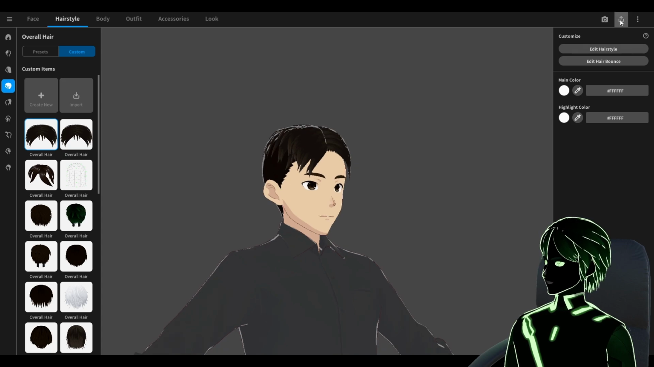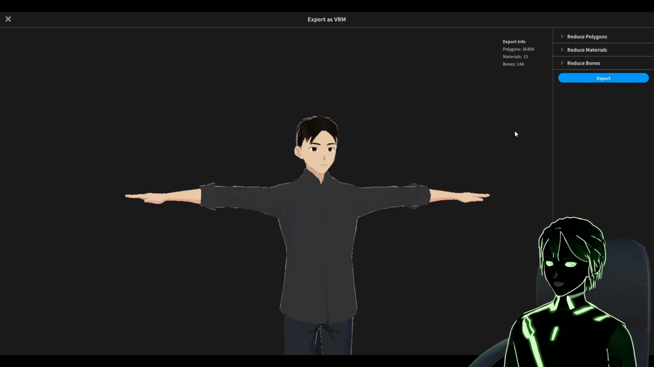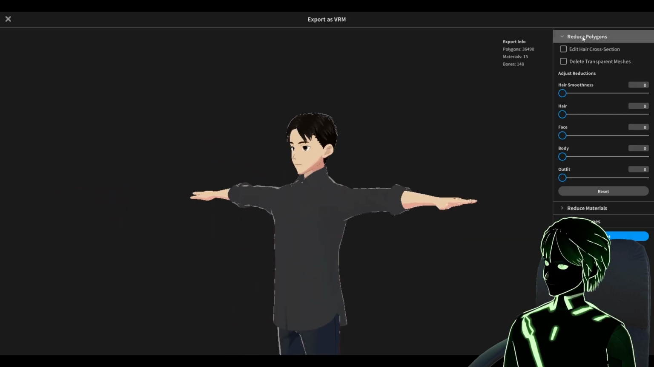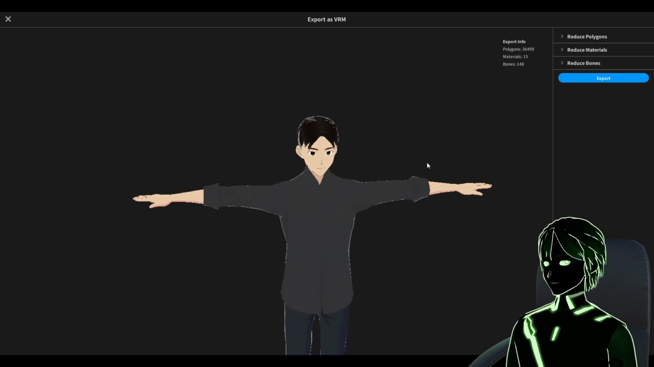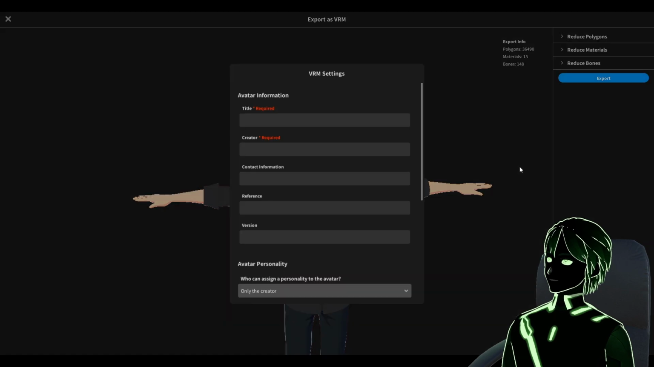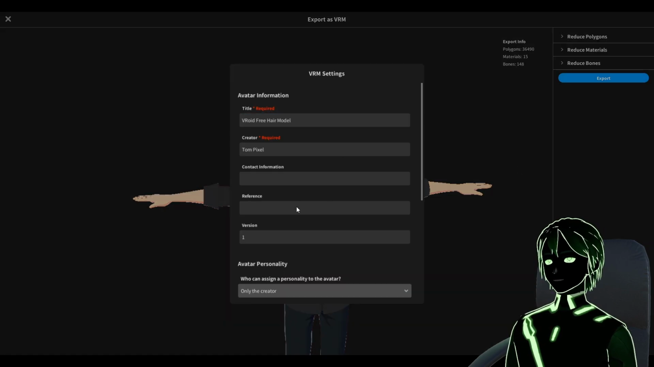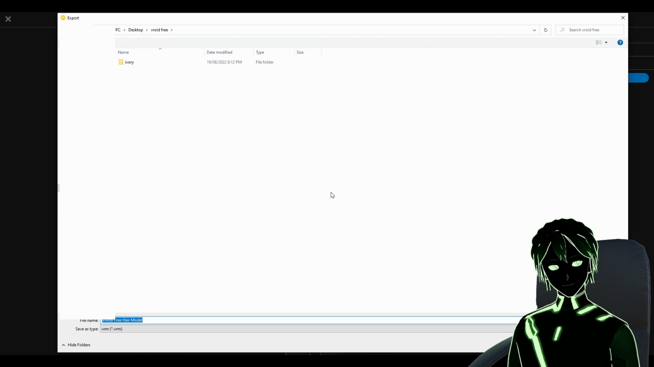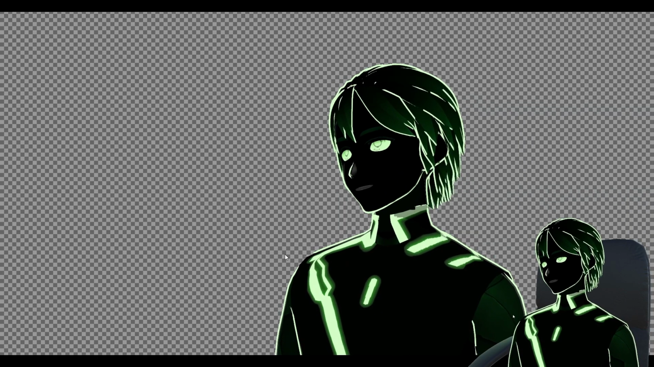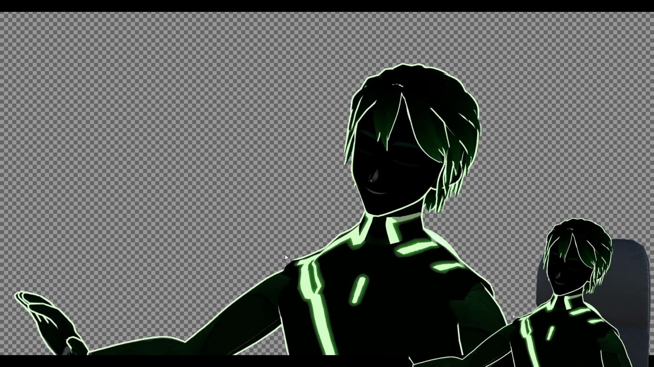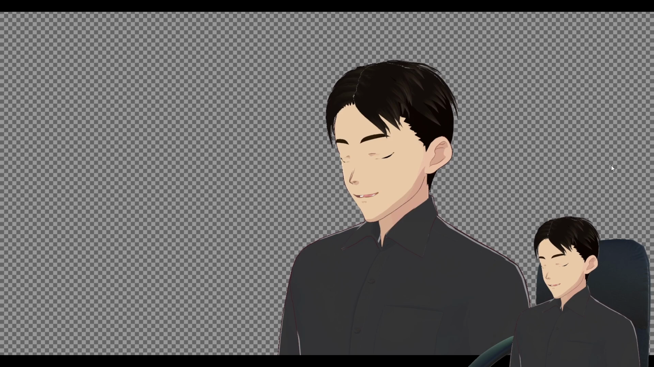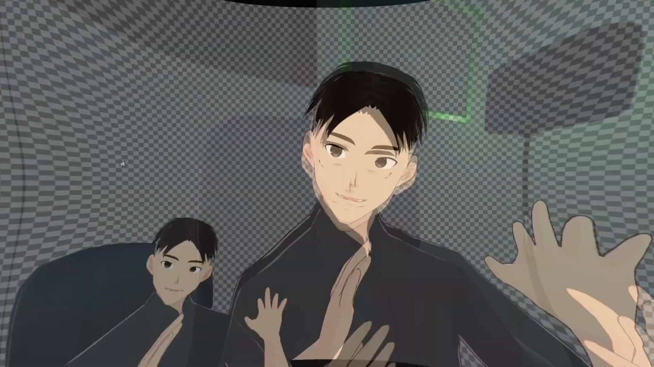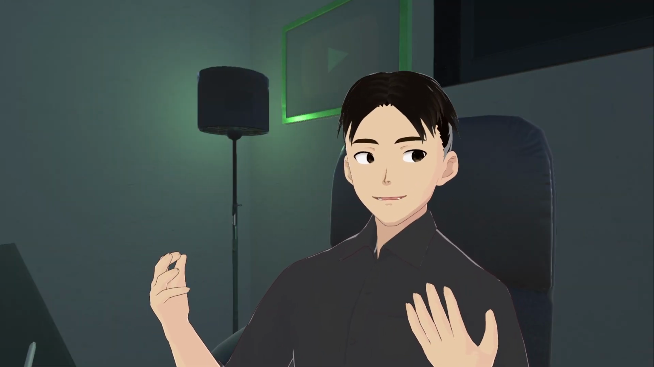Now, if you're satisfied with it, you can go to export and export as VRM. And here will give you the information about the model itself. You can reduce any of the polygons, materials, or bones if you want to optimize it for something such as VRChat. But once you're happy, click on export, and then you have to give it a title. Once you've entered in all the details, scroll down and click on export, and then save it where you want. And now you can go to your VTubing program, such as VC Face, which I have here, and add your model. And there we have it, our free VRoid VTubing model, completely free, with a bunch of free assets from Booth. And there you have it, 100% free 3D VTubing model.